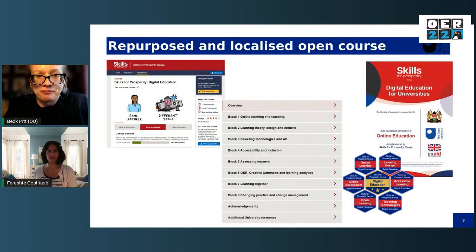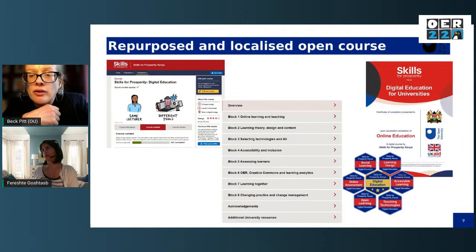Thanks, Fareshti. Wonderful. So you can see in detail a little more of what the course itself looks like. On the left-hand side, you have the course homepage. You can see there's one of Brian's drawings there. In the middle, we've got the 8 blocks, which I'll walk through in a moment, that take you through blocks 1 to 8. And then on the right-hand side, we have the certificate, and also a selection of the 8 badges and the golden badge for the digital education course in the middle. Thanks, Freshti.